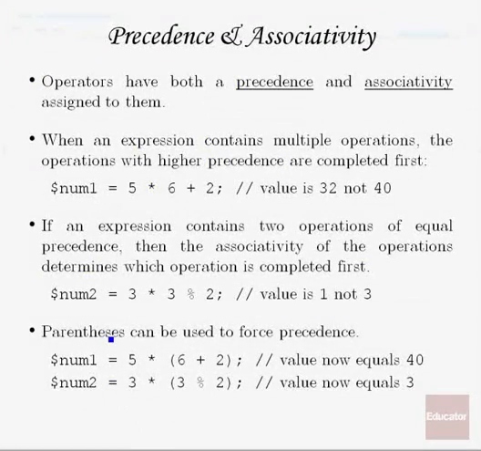So now one thing I want to talk about to finish up the lecture is a topic known as precedence and associativity. Basically all operators have assigned to them a precedence and an associativity. And what those are for is when you have multiple operations occurring in the same statement. For example, the statement right here has two operations: a multiplication operation and an addition operation. So when PHP sees that, it has to have rules as to which operation it proceeds with first.